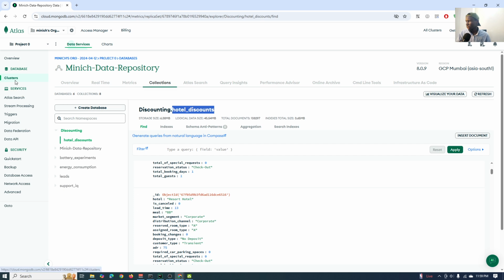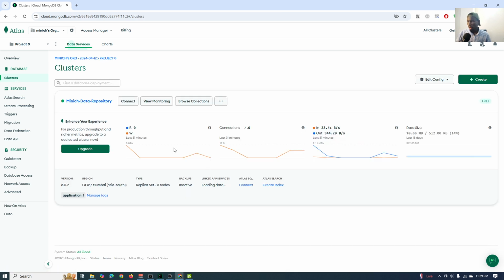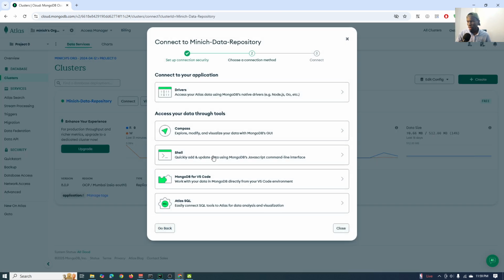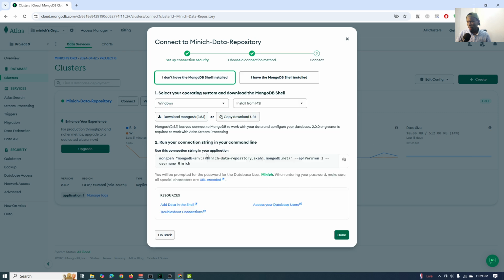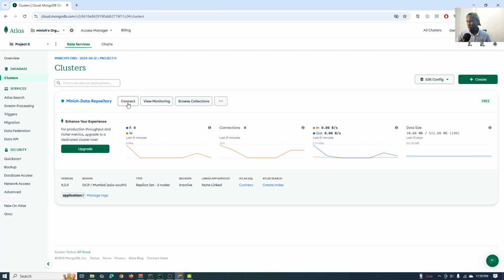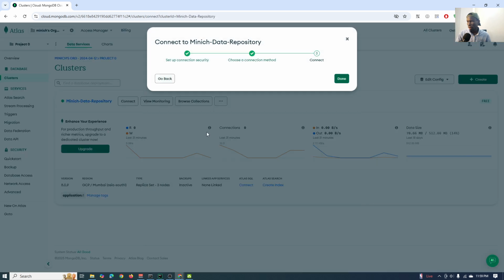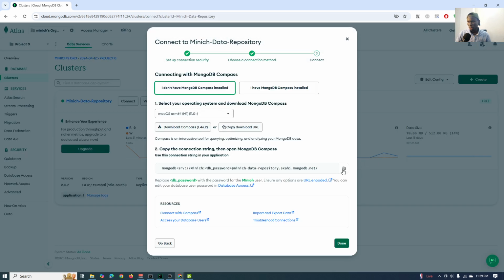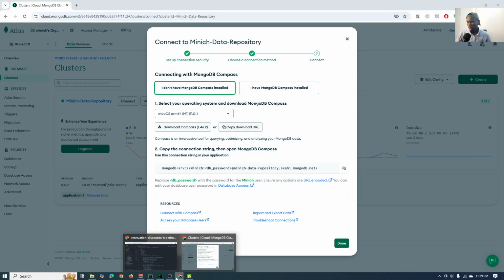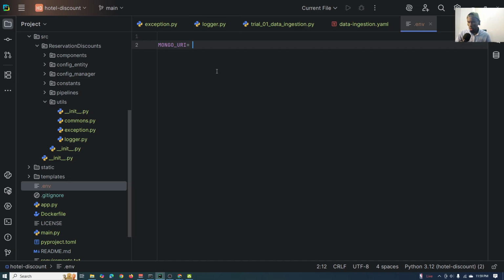So just go to your clusters. Under your clusters, you need to connect. So you get a connection string. Under connection string, let me use Compass. Then you just copy this link. This link is the one that you're going to actually insert under Mongo URI. You need to insert your link here. So remember, you have this part here, DB password. This is where you need to insert your password.